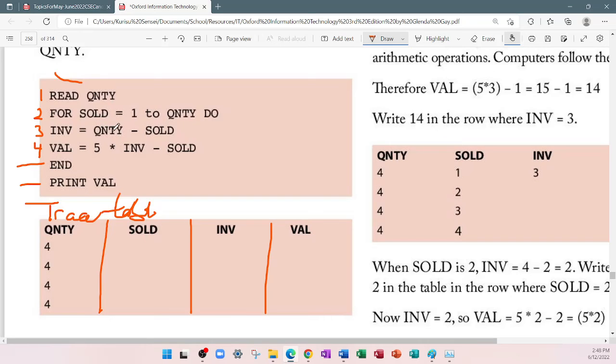And if you notice what's happening, they're taking the variable from that step and using it as the heading. Why? Because we are tracing that variable. So the quantity variable, that's what we're seeing here, the sold variable, the invoice variable, and then the value variable.